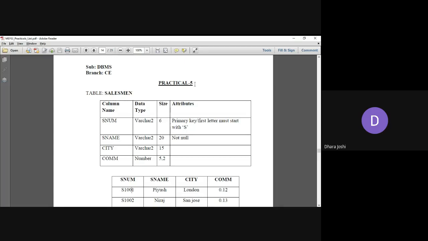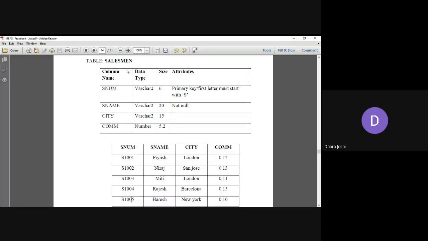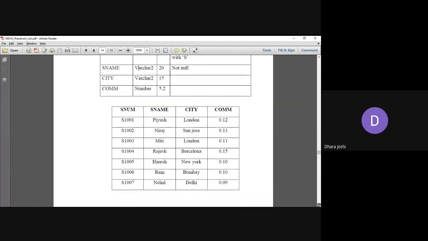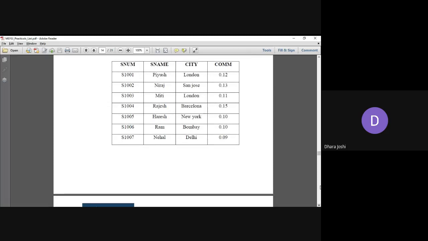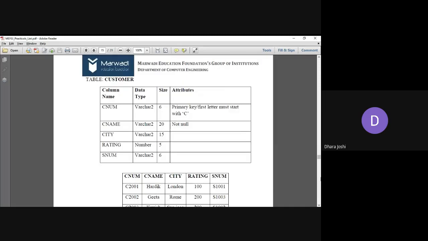The first thing we need to do is create a salesman table. This is the structure. These 4 are the column names. These are the data types, size, and the attributes. Then we are inserting this many records into this salesman table. After that, create this customer table. Make sure that whatever is visible on your screen, you insert exactly the same records, because afterwards we have some queries which are based on these tables which we have created, like salesman, customer, like that.